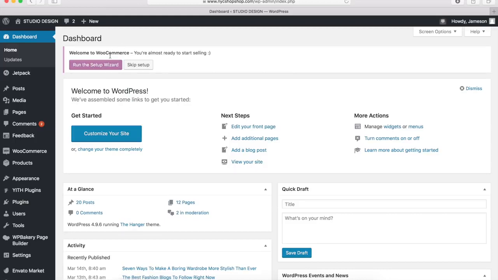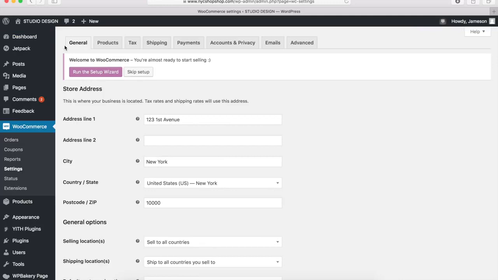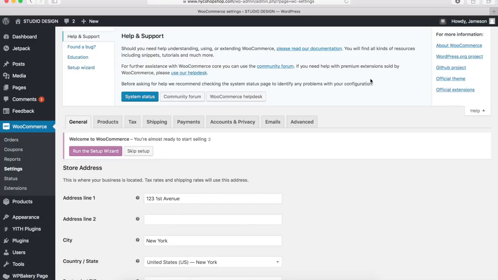But if you don't see this, what you can do once you install the WooCommerce plugin is just hover over WooCommerce and then click on Settings. And once you're on the settings page right here, if you want to run the setup wizard and you don't see this little pop-up, just click on this help button on the upper right and you'll expand this section right here. And then you can click on setup wizard right here. So there are two different ways that you can go to the setup wizard. And since we just installed the plugin, we're going to click on this button right here that says run the setup wizard.